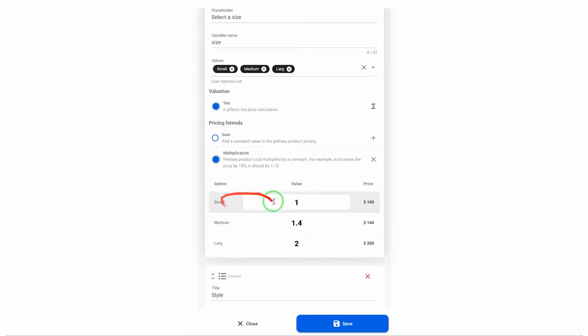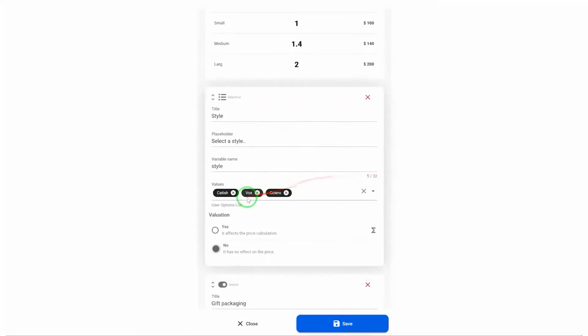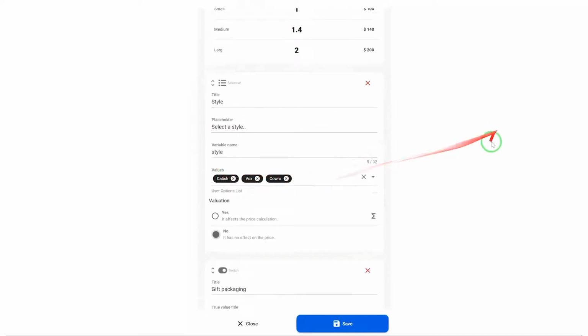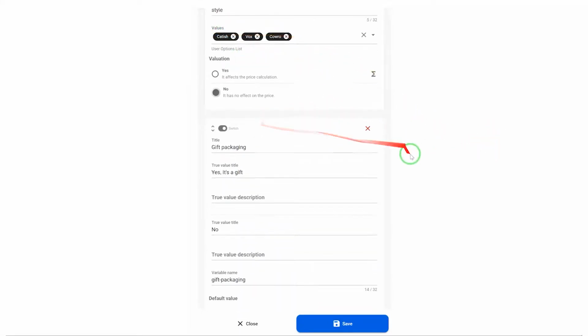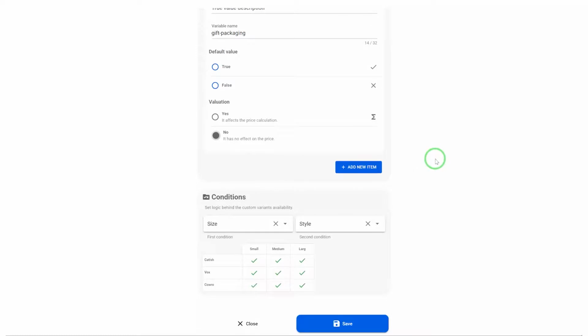For example, when the customer chooses the small option, you don't want to show 1 or 2 of these designs for selection. This is where we use conditions. For example, I want to determine based on the size which styles are shown and which are not. By default, all models are available. For example, I make these 2 options unavailable for the small size. And finally, I save it.